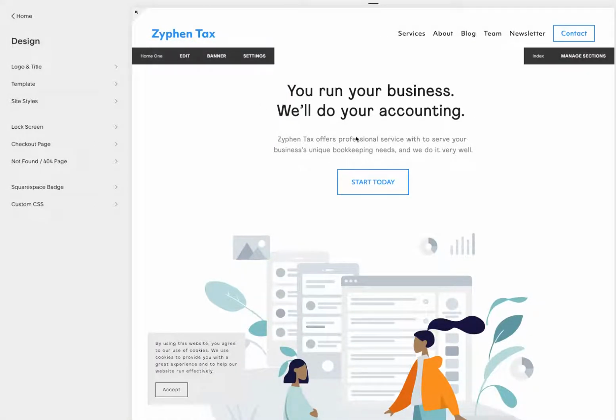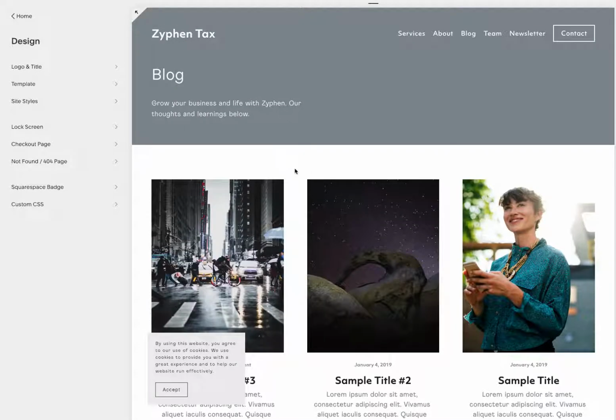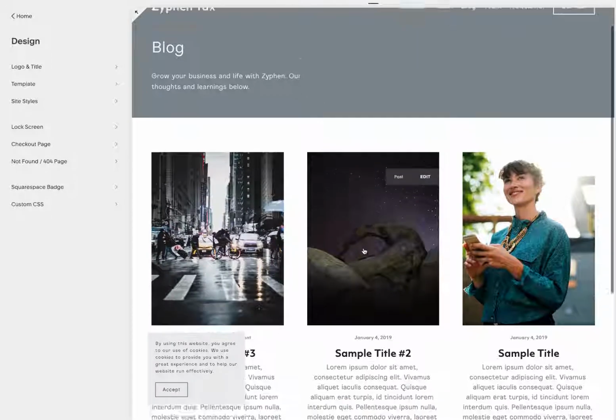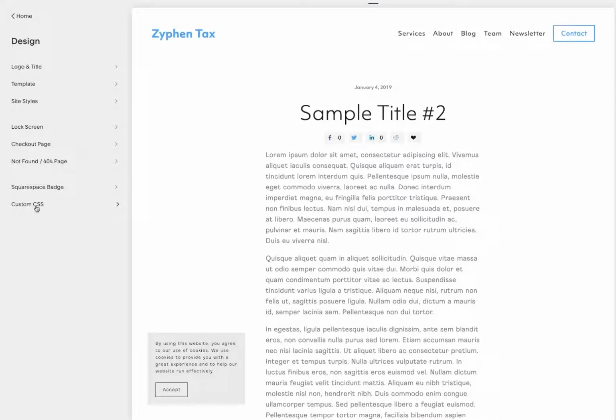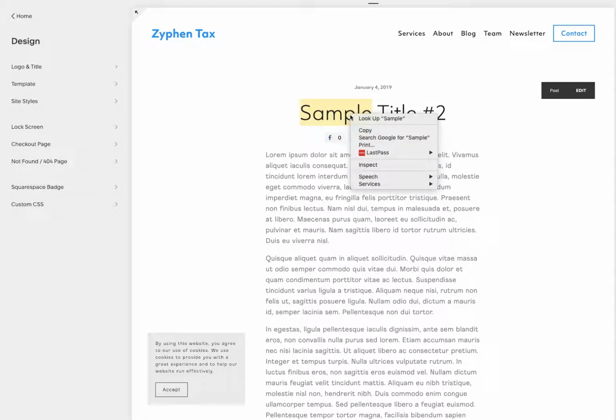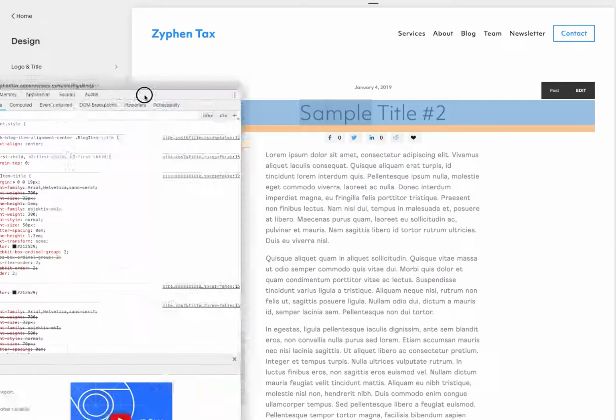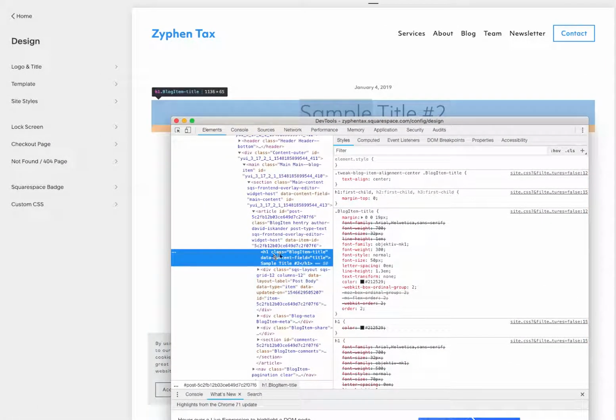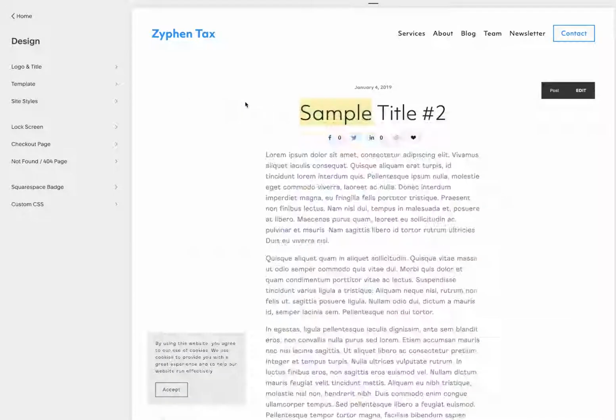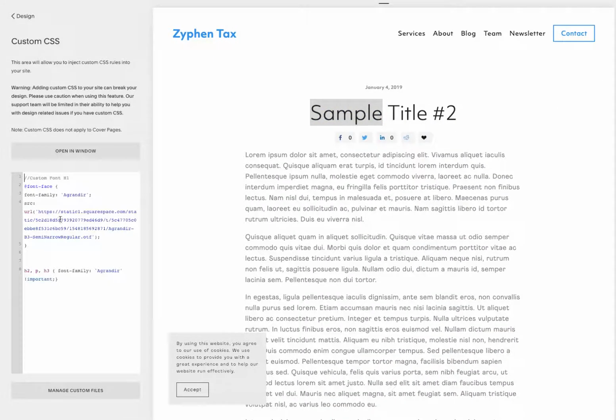Now, say you want to change a font style. I think I see this happen a lot with things like blog posts. So say you want to change, for instance, this title. Well, what you can do is you could right click, hit inspect, and then what you'll see is that this class here is also titled body or blog item title. So I just copy that, the class, and then go back to custom CSS.